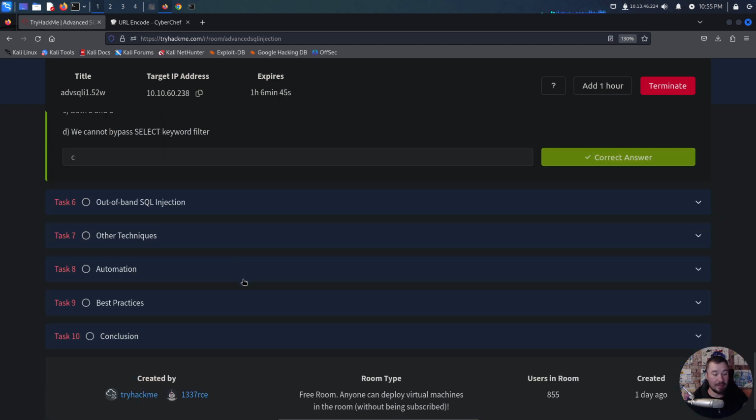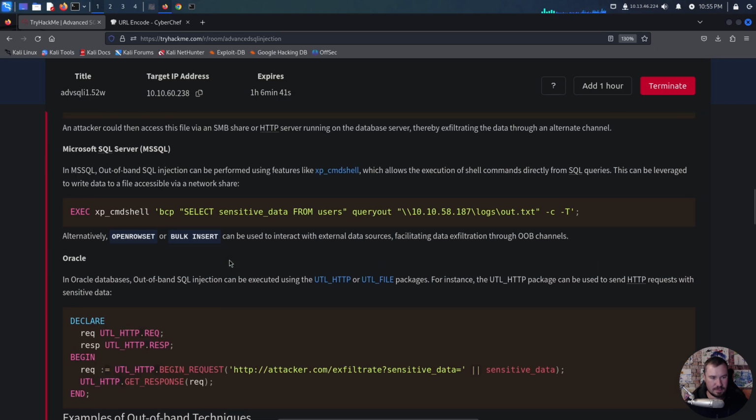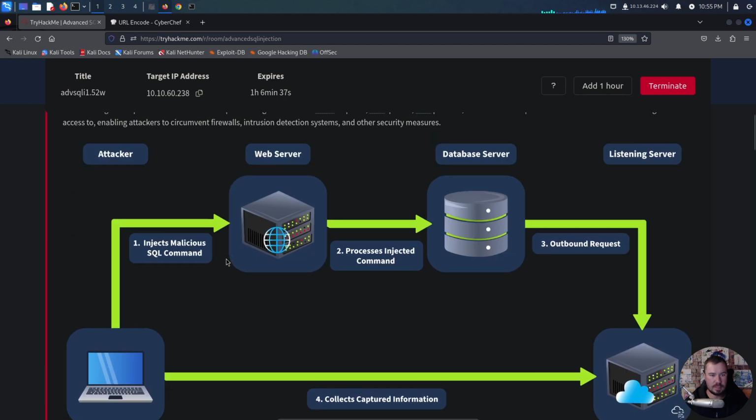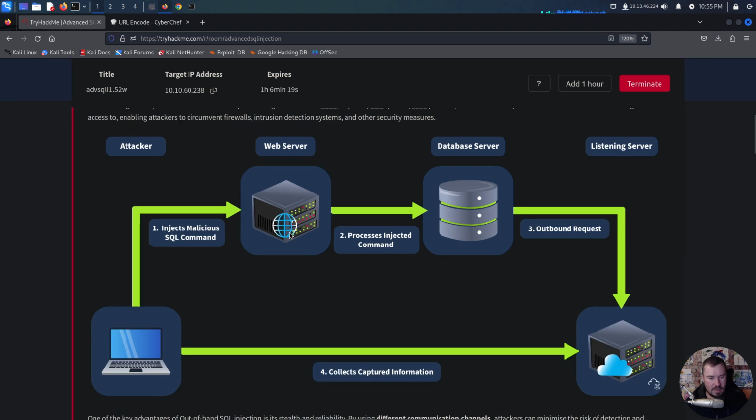Oh man, we got a lot of work to do. All right. Out of band SQL injection. Out of band SQL injection is an attack technique that pen testers use to exfiltrate data or execute malicious actions when direct or traditional methods are ineffective. Unlike in band, where the attacker relies on the same channel, out of band utilizes separate channels. There's HTTP, DNS, SMB.